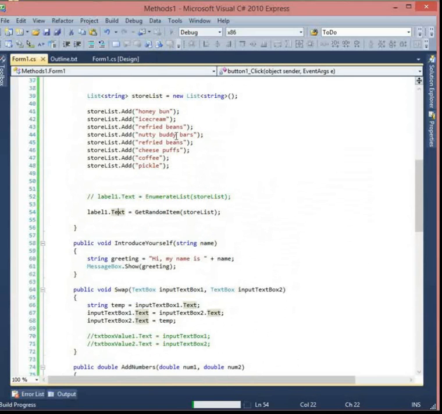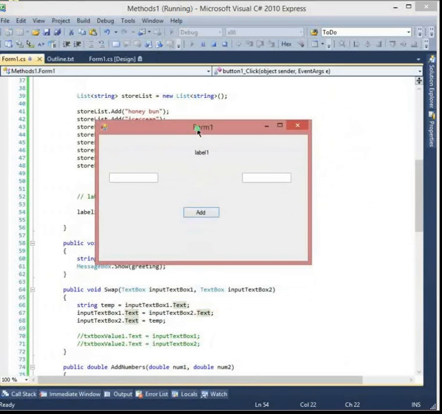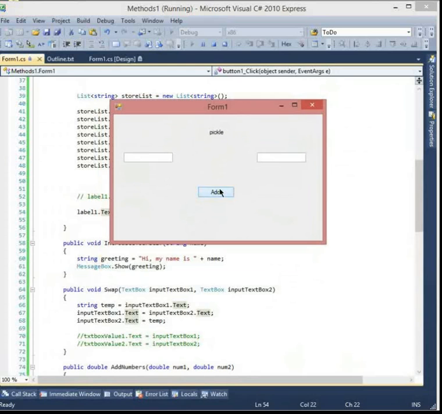Let's go ahead and run it. Okay, so theoretically, when I click the button, we should see a random store item displayed here. And there we go, ice cream. Let's try it again. Pickle, and ice cream again. Coffee. Okay, Nutty Buddy bars, coffee again, refried beans. So it was just getting a random value.